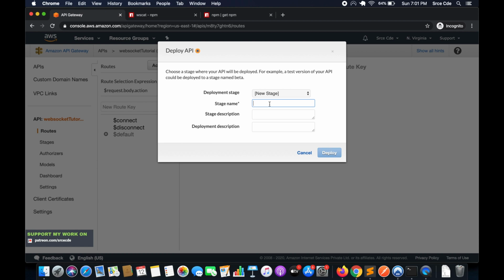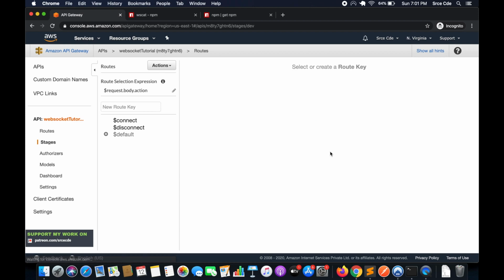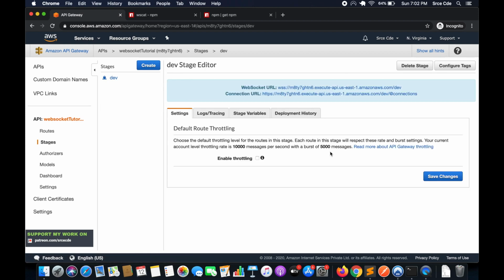Now the stage can be development or prod or whatever, right? So I will say dev. If you want, you can add a stage description and a deployment description, and finally click on deploy. And now as you can see, we have successfully deployed this WebSocket API, right?